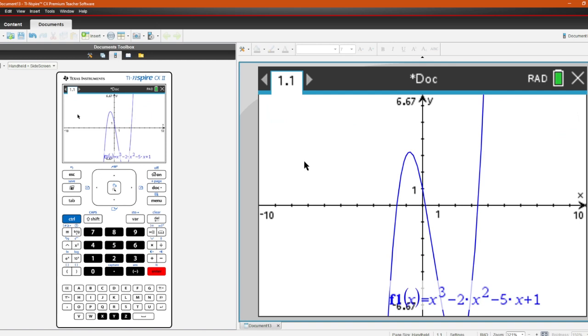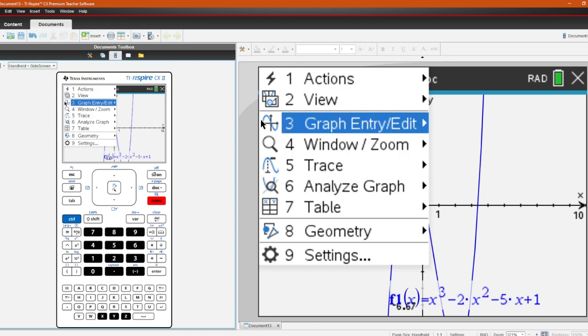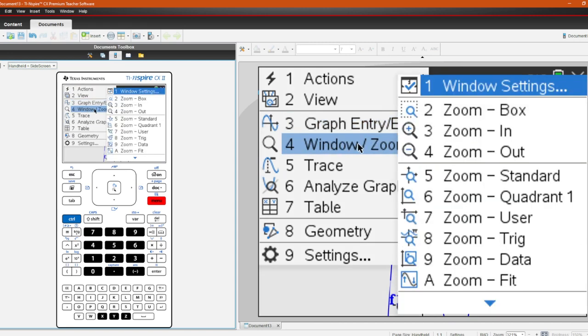Now as you can see, the graph is shown, but I can't see the local minimum of the graph, so I need to adjust the window. Press menu and then window. And then there are a lot of options here, but we want to adjust the window by giving it specific values for x min and max, same as for y min and max.